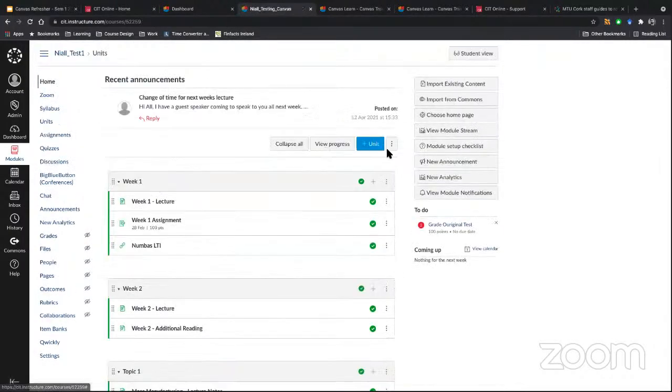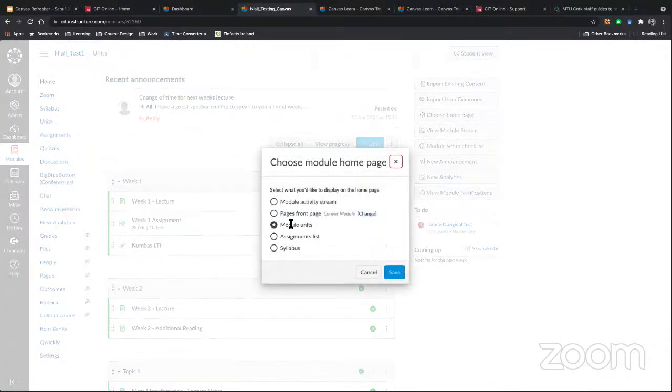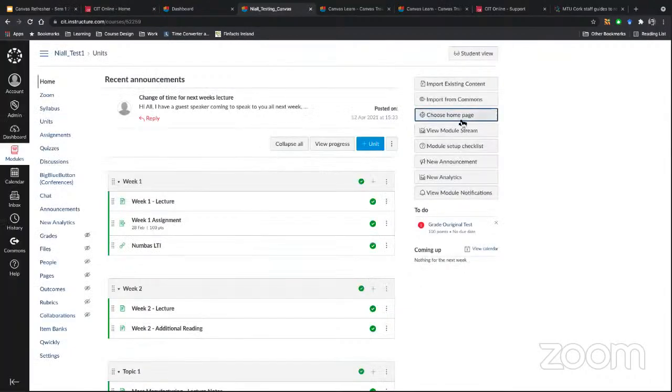If you want to change your homepage, you can do that. You can choose homepage from here, and you can choose that, or you can choose a unit to be the homepage and things like that. So you can do that from the right-hand side.